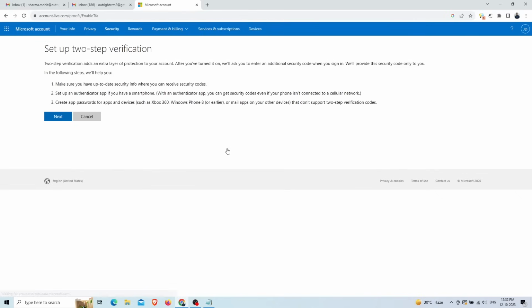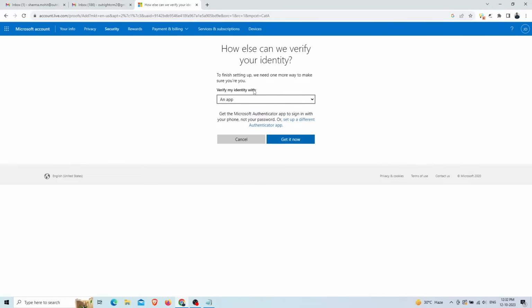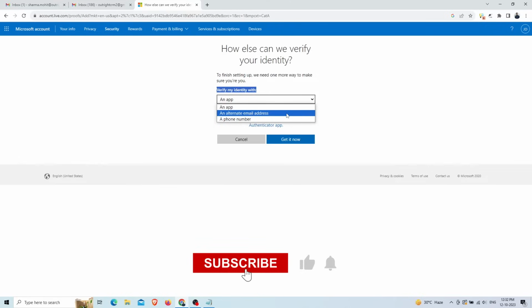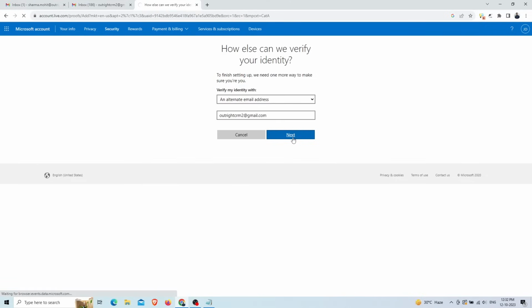Then on the set up two-step verification page, click on the next option. Then you choose an option to verify your identity. You can choose the option of an app, an alternate email address, or a phone number. Here we are choosing an alternate email address option. Then type in the email address. Then click on the next option.